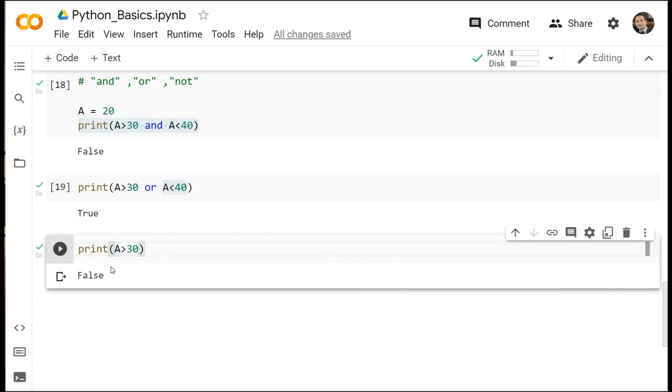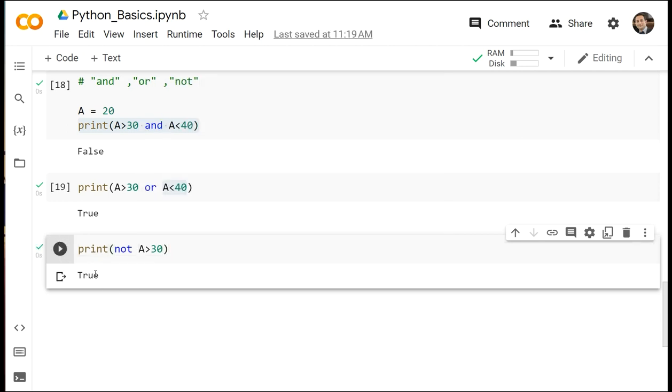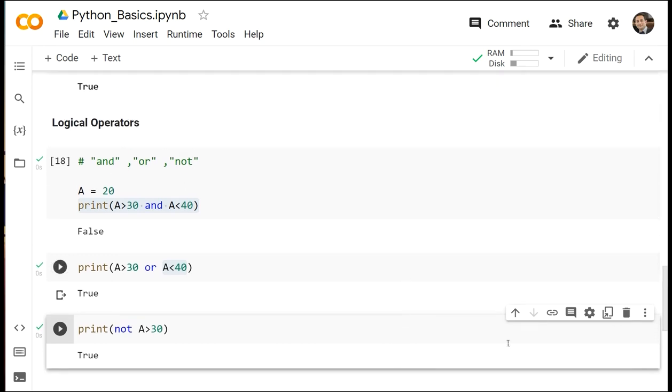But if I use the not operator in the beginning, I say not, and then a more than 30, and if I run this, it should give us the opposite result. It should reverse the result and give it to us, so it should be true. If I run this, it will give me true. You see that the not operator actually reverses the result and returns false if it's true, and returns true if it's false. So that was it about the logical operators.